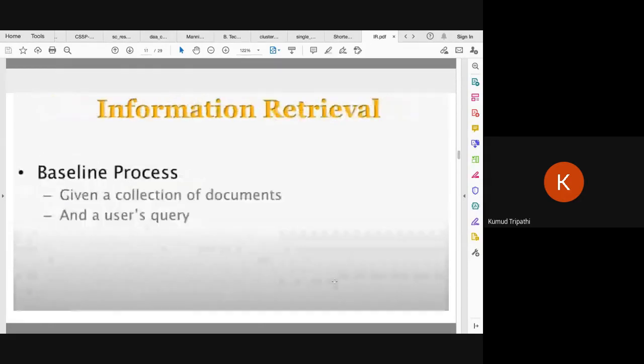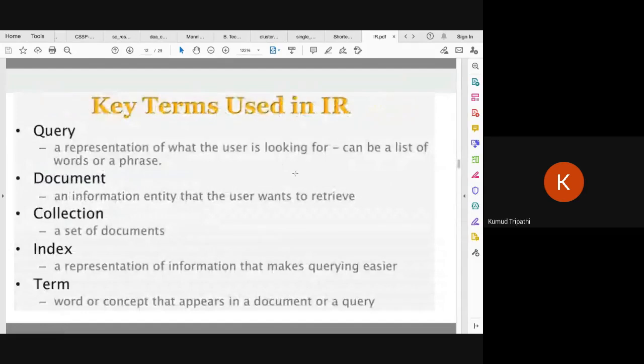Now, information retrieval is a very important process that involves a collection of documents and a user query. The goal of this process is to find the relevant documents that match the user's query. So this is all about information retrieval. The key terms used in information retrieval are query, document, collection, index, and term. We will see them one by one.